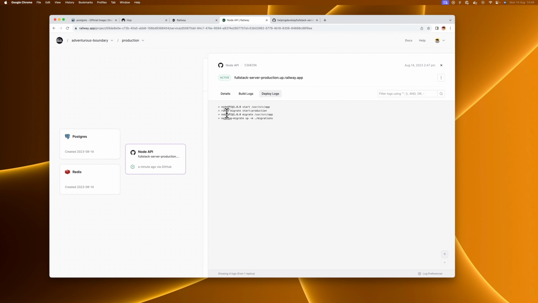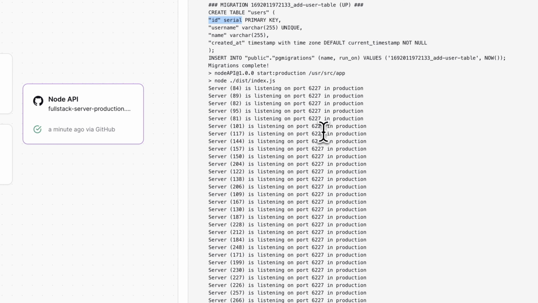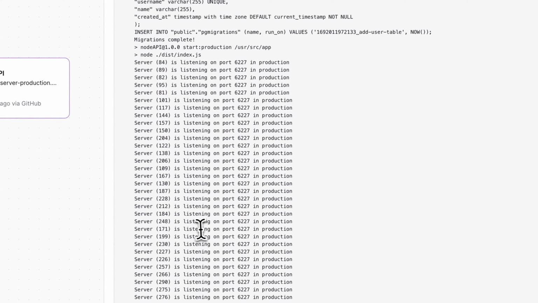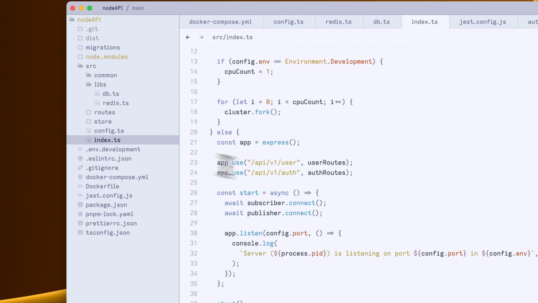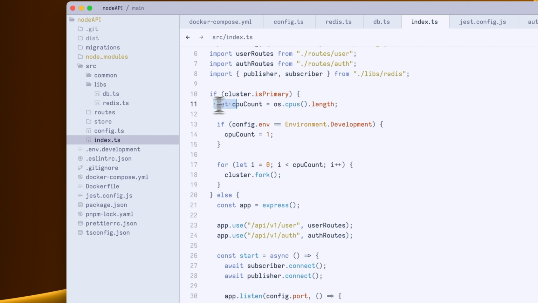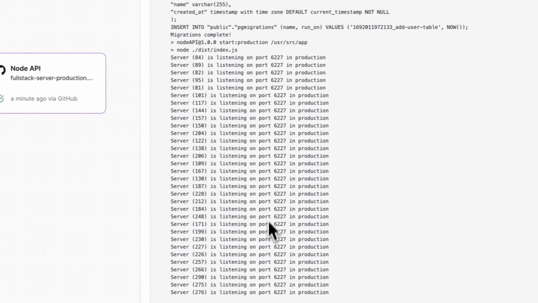So you can see that first it's going to run the migrate, which is going to run the PG migrate in the migrations, and you can see it's automatically added that table. You can now see that we have all of our servers listening on the ports. Now, the reason why we have so many here is because if you remember in production, we set it up so that if we go to our index.ts, it clusters on every one of the CPUs that is available to us. Only in development will it limit this to 1. So that's why we have so many instances running. But this is what we want.